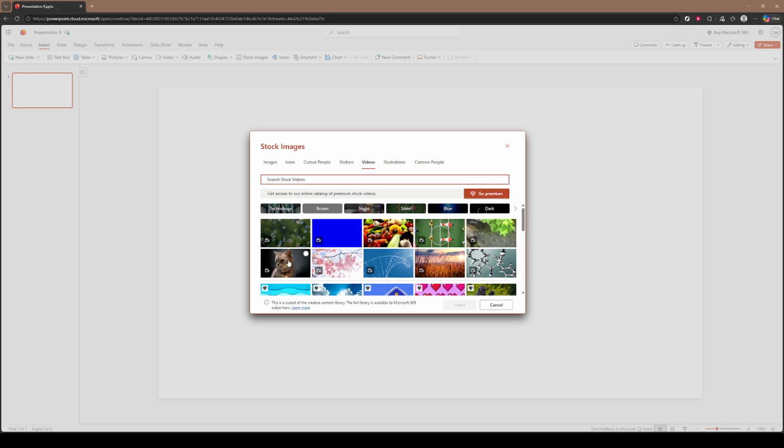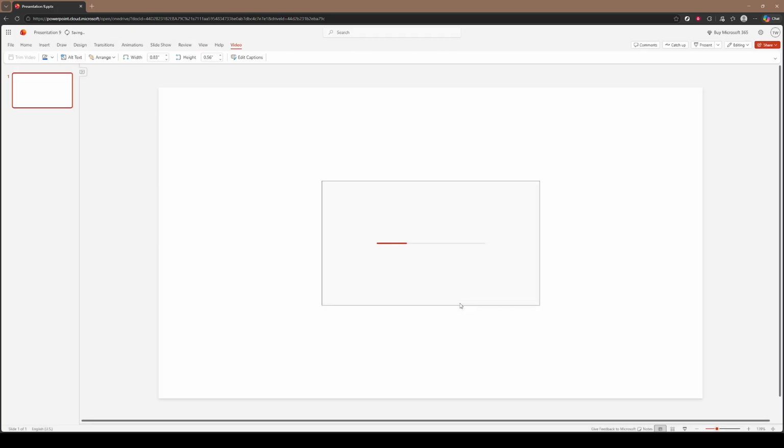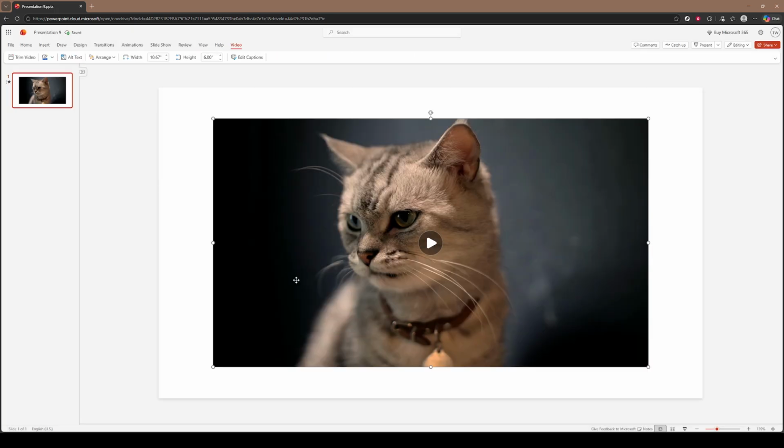From here, choose Video on my PC to browse your computer for the desired video file. This action will open a File Explorer window where you can locate and select your video. With that out of the way, insert the video into your slide. You should see the video appear on your slide, ready to be positioned and resized.